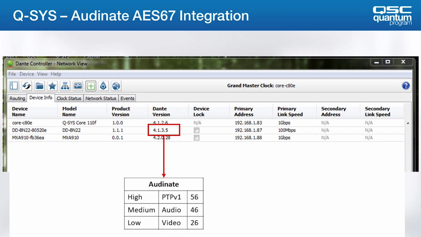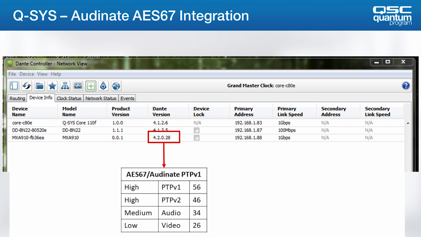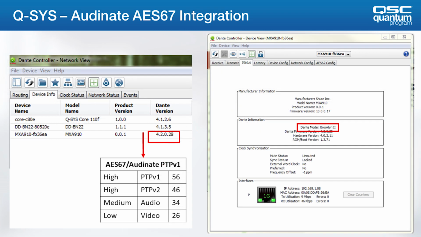In this case, we see a device running 4.1.3.5. We know that it will use Audinate DSCP values when in AES67 mode. This endpoint is running 4.2.0.28. Now, we need to know what device type it is. The device type can be found by double-clicking on the device in that view. It navigates to the Status tab, and the device type can be found here.